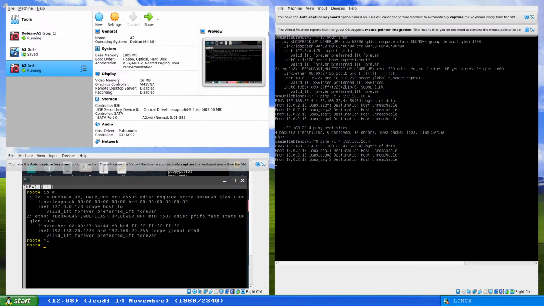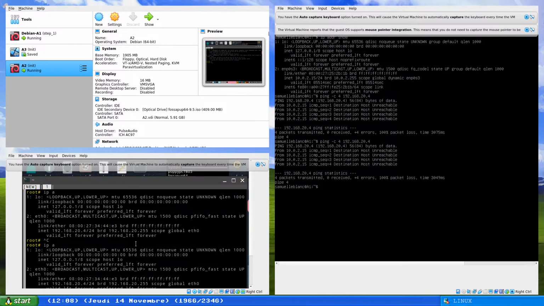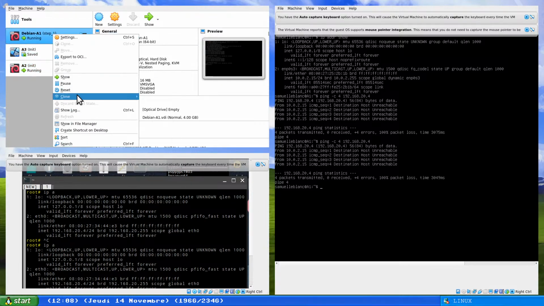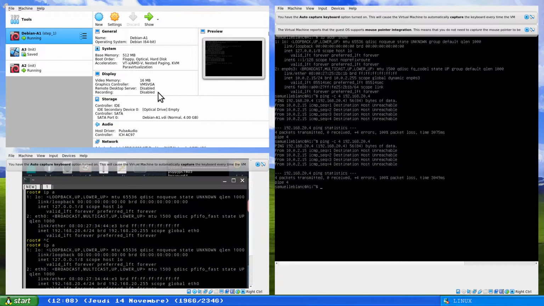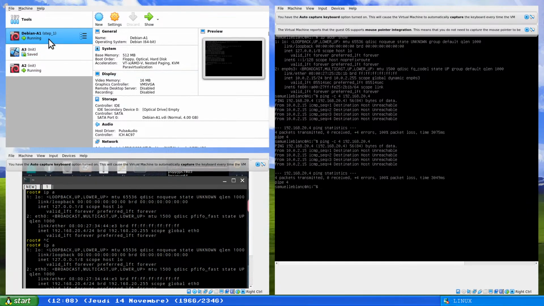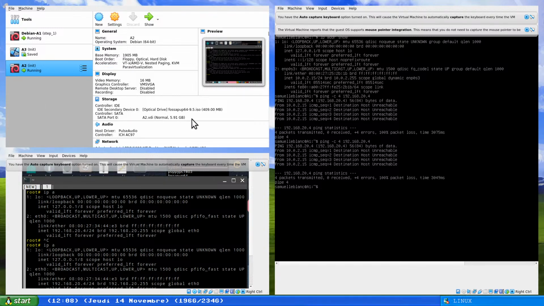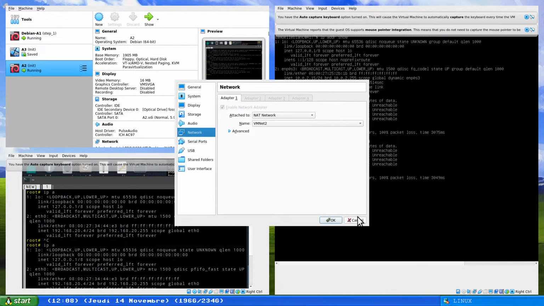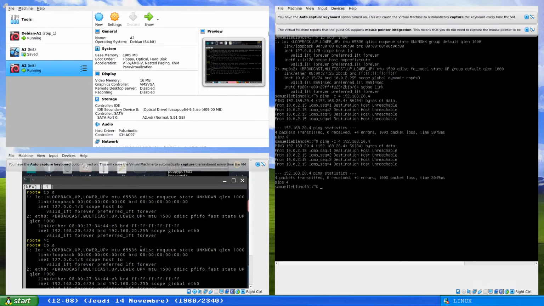Also, it's still unreachable though. I have 4 errors for 4 packets. So if I do ip a, what am I doing that's not working? Because they are supposed to be on the same network. If I go into settings, they are on the same network. Network VM net, and A2 settings network VM net 2. Okay, so we are connected to the same thing. So why is it not working? That is the question.